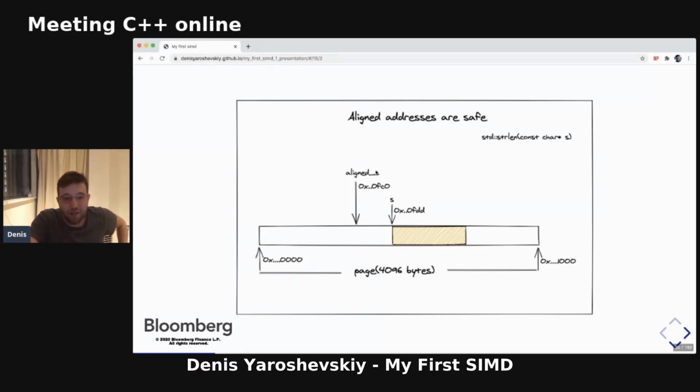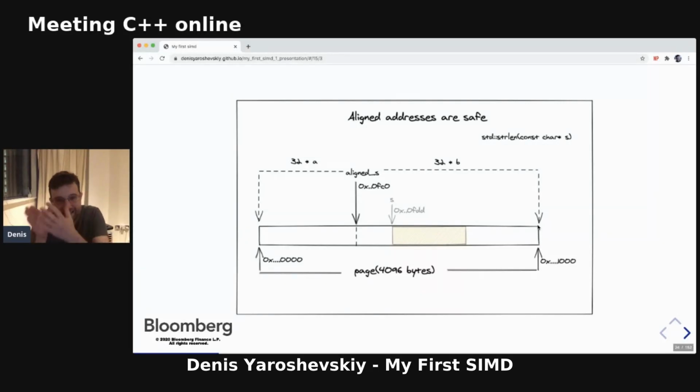What do I know about this? So first of all, this is the closest address to S that is aligned to 32 bytes. It means it's going to land on the page because the beginning of the page is aligned to 32 bytes. And the second thing I know is that because everything is aligned to 32 bytes, this distance is divisible by 32. And what I can do is if I can load by 32 bytes 1, 32 bytes 2, 32 bytes 3, I'm guaranteed to end up exactly in the end of the page.